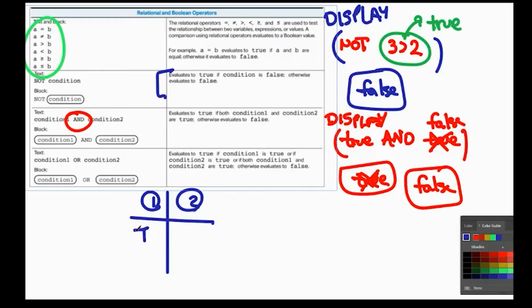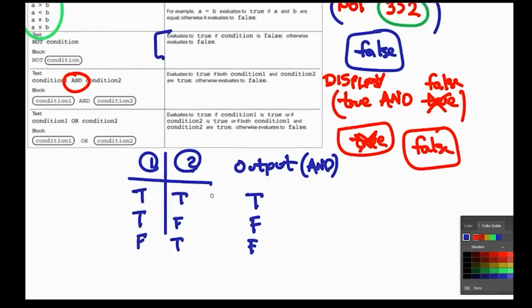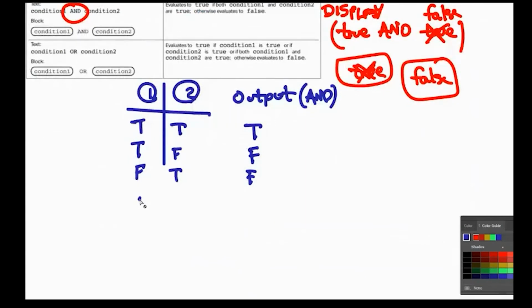All right, if you had true and true, the output for this would be true. This is with and, so I should write and here. This is an output if it's an and. If you did true and false, or false and true, they're both going to be false. And if you did false and false, let's put this line here, you would also get a false. Okay, so this is an and output.